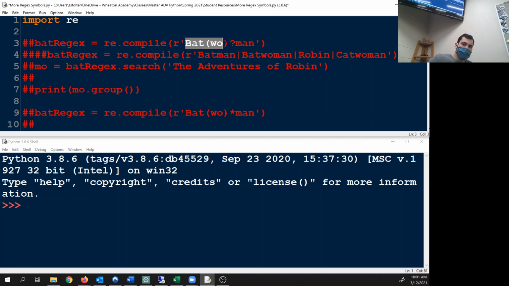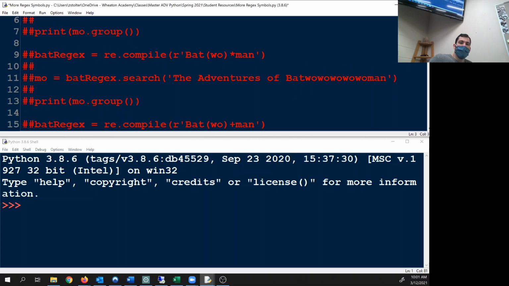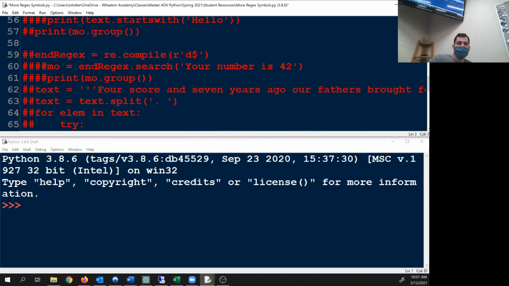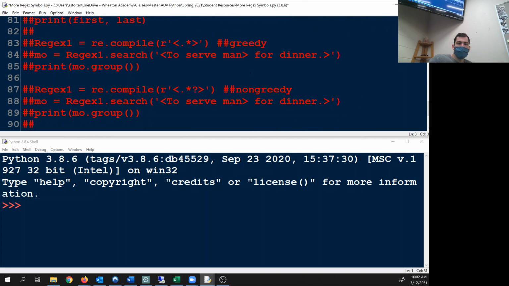So this right here will find Batman and Batwoman. Or if you put it, do I not have it? I might not have it. Oh, here we go. You can have it do greedy or non-greedy matching. If you put a question mark in it, it will do the non-greedy. If you don't have it, it will do the greedy. David, can you tell me the difference between greedy and non-greedy matching? I don't think so. You don't think so? Okay. Who can help him out?